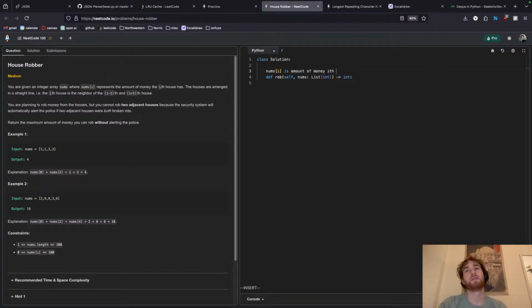Amount of money ith house has. Houses are arranged in a straight line. Okay, so ith house neighbors with I minus 1 and I plus 1. Makes sense.